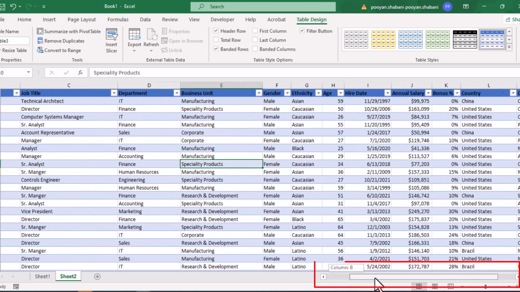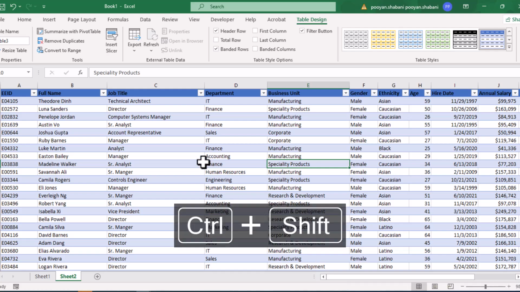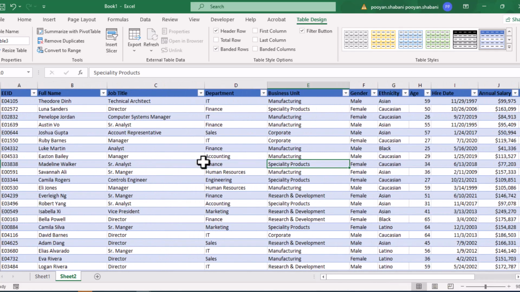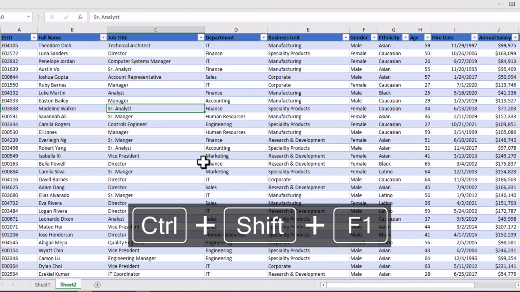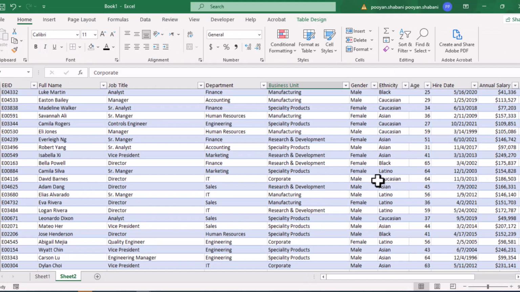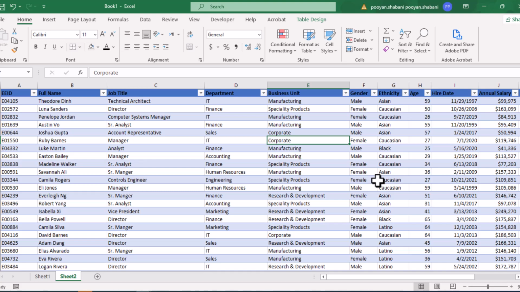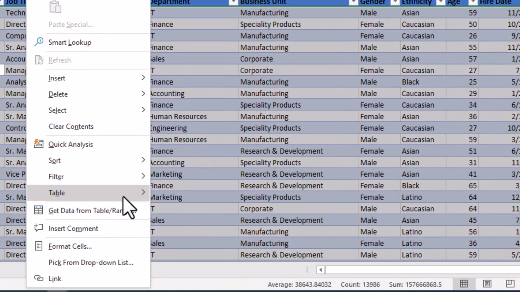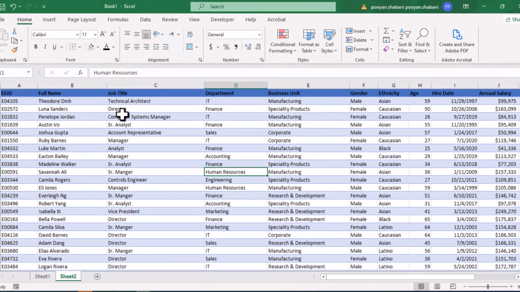To scroll horizontally, instead of using this handle, you can hold down the Ctrl and Shift keys and scroll using the mouse wheel. For full screen mode, use the shortcut keys Ctrl, Shift and F1, press the same keys to exit full screen mode. If for any reason you want to get the information out of the table mode, just press Ctrl and A and right click, then click the Convert to Range from the table menu.